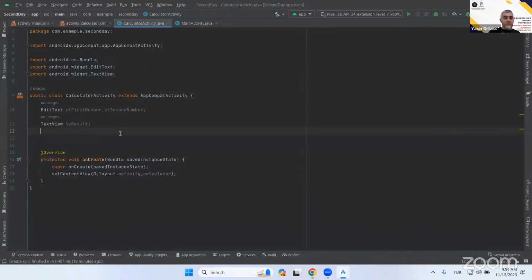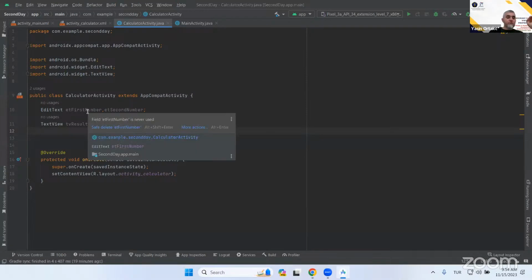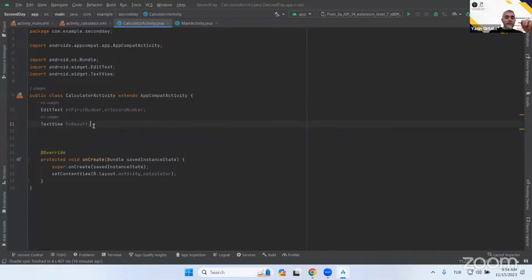In the calculator activity, you don't have to define a separate method for each button, because all the buttons are calling the same function. So they may be different buttons, but they are calling the same function. So I am defining this function.